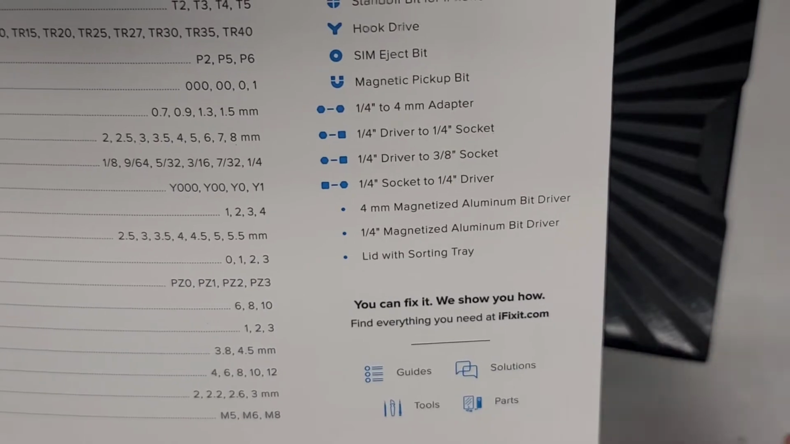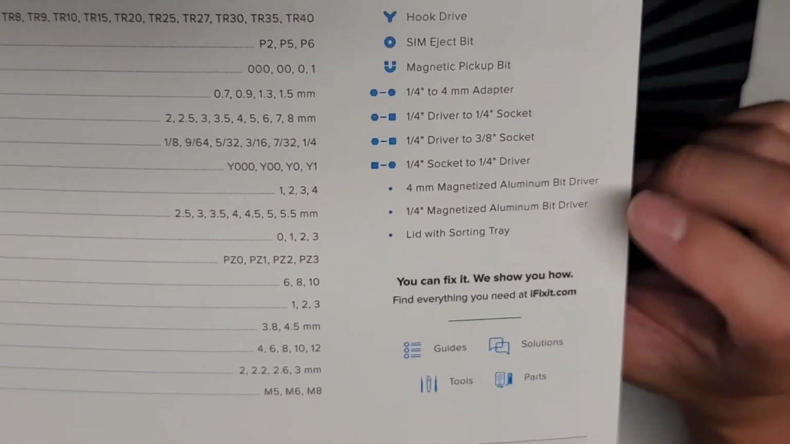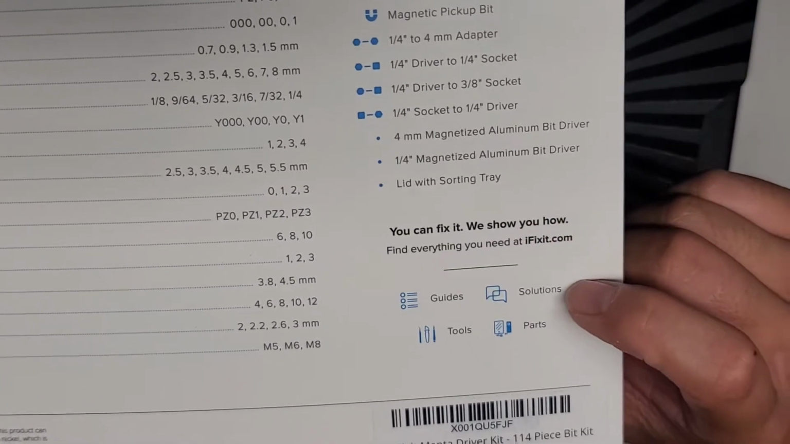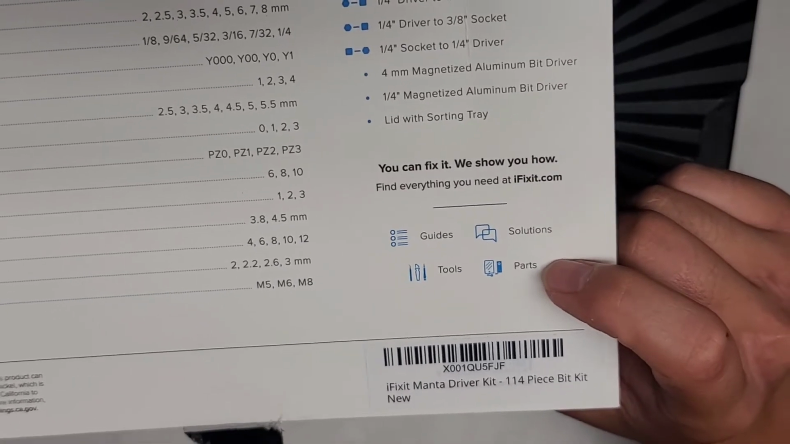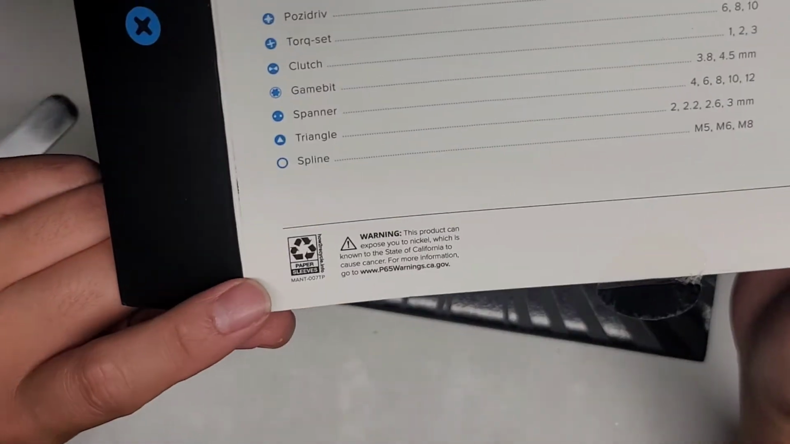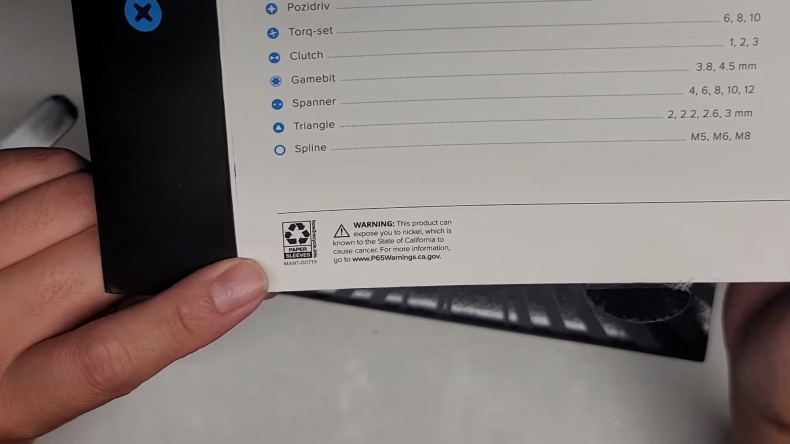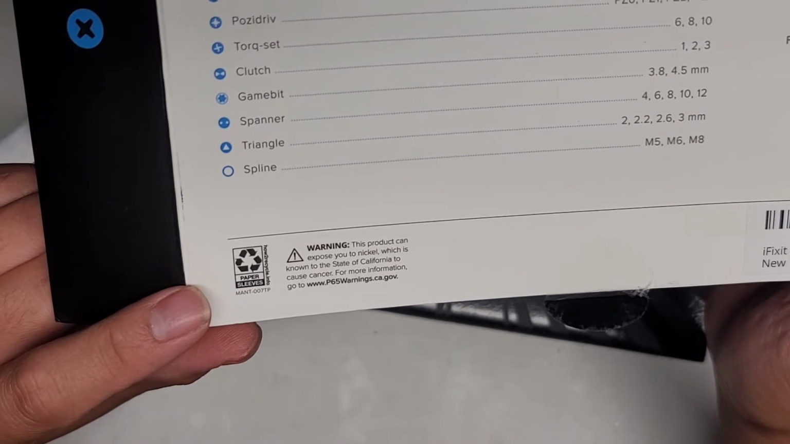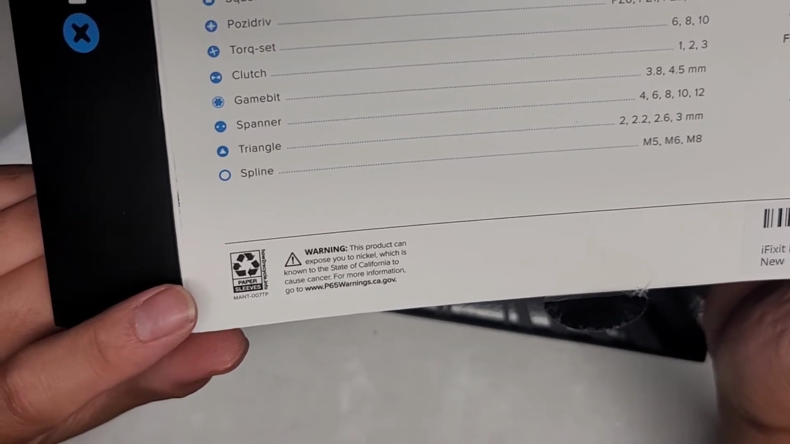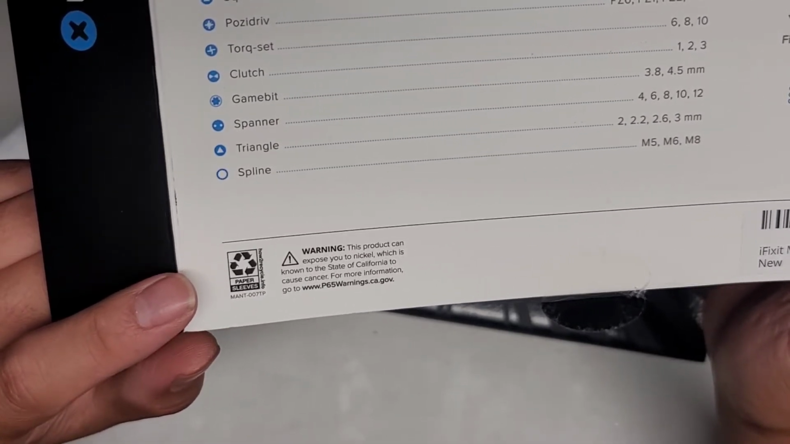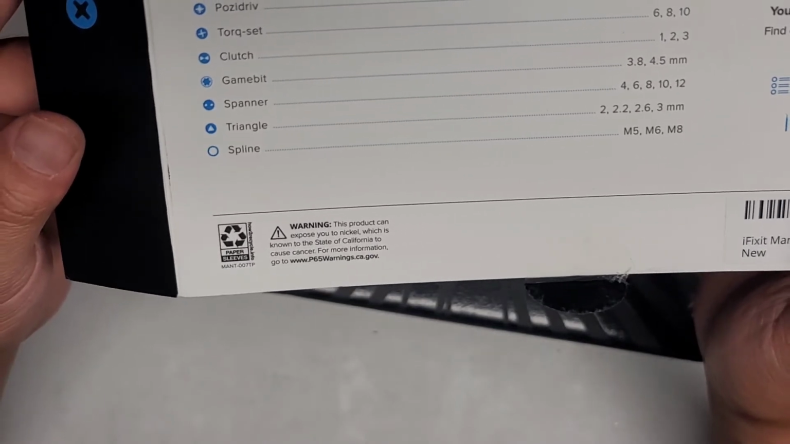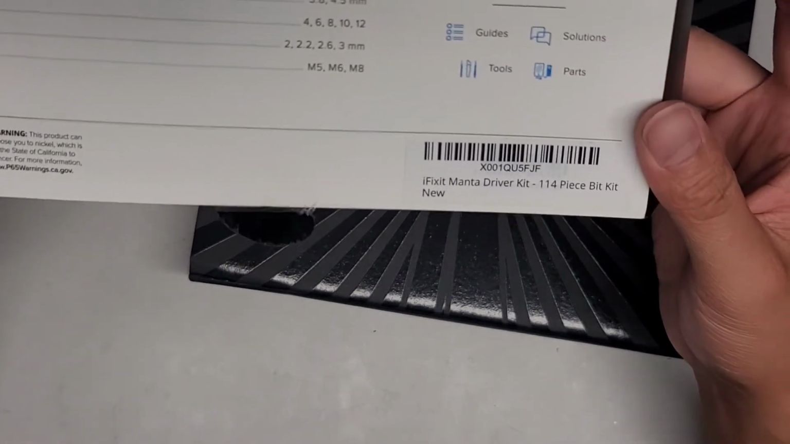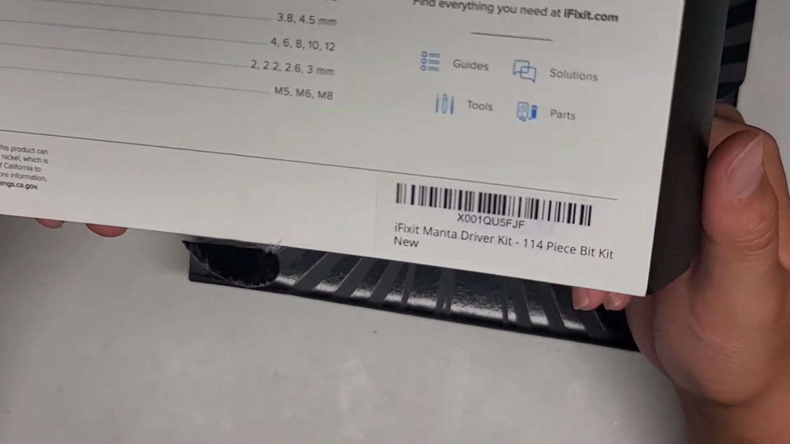So that's the two different screwdriver handles, and then the lid with the sorting tray, and they have guides, solutions, tools, and parts online. Okay. Then they have the warning. They say the paper sleeves are recyclable, and then the warning says it can expose you to nickel, which is known to the state of California to cause cancer. I didn't know nickel can cause cancer. Oh, man. Okay, anyways, there you go.